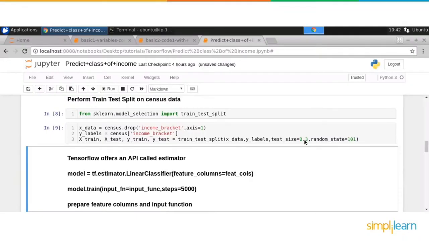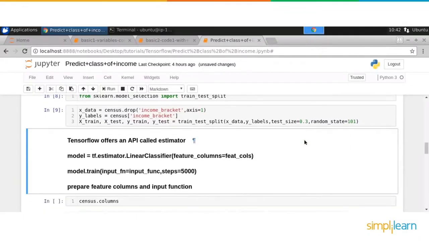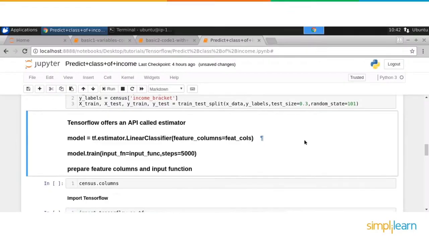Okay, all right. So far we've been doing regular non-TensorFlow stuff, preparing the data so that we can now use it for TensorFlow. In TensorFlow, we will be using the API called estimator. Now, in order to call estimator, you need to prepare what is known as feature columns. Feature columns have to be in a certain format. Basically, it is nothing but the columns. We have to put them in a certain format.